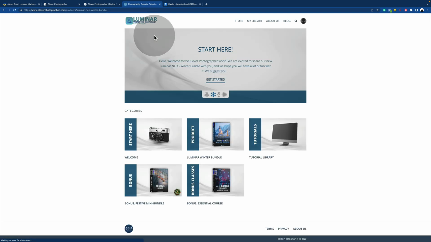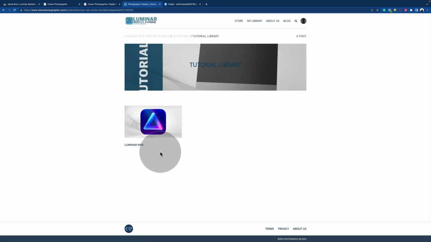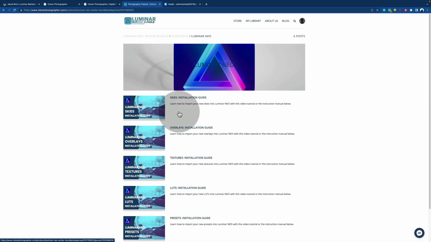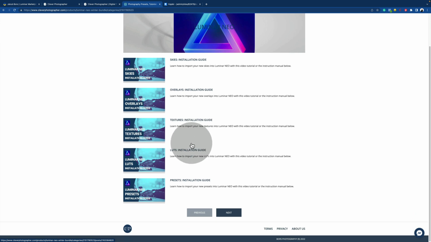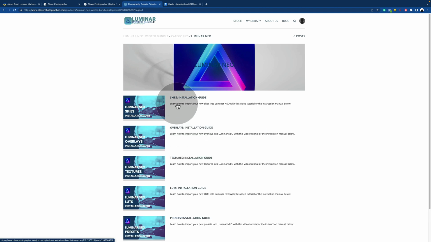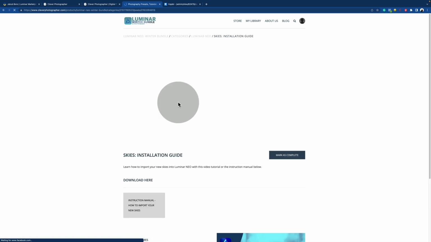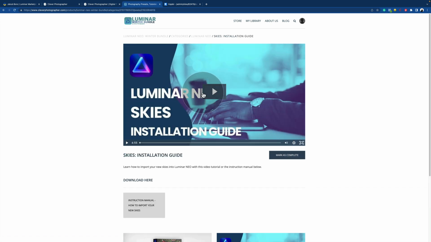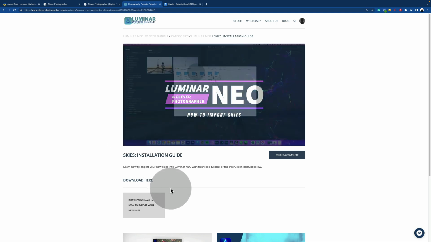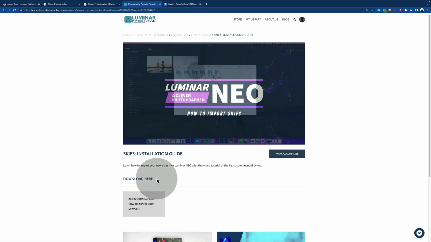Again, let's go back and let's go into the tutorials section. When you open the tutorials, you will see that there is again Luminar NEO option. So you click on it and inside you will see that there is an installation guide for skies, overlays, textures, LUTs, presets, and then you can click on next to the next window and you will see that there is also a guide on how to use the frames. So it's really simple. All you need to do is just to select one where you're not sure how to use it. And then it will open and there is a full video tutorial which you can watch from here. You simply click on play and then follow the instructions there. If you need a written manual, you can also download it here in a download here section.